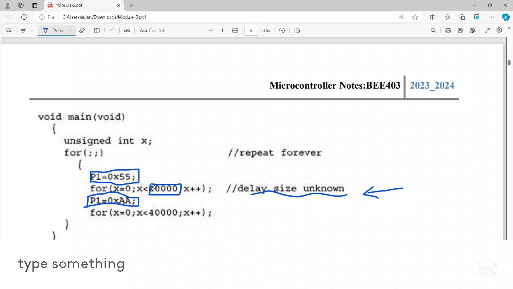x is equal to 0, x less than 40,000, x plus plus. So first it will display. After that, once it becomes 0, up to that it is going to increment. Up to 40,000 times it is going to increment the cycle. Then once it becomes 0, it will display AAH.